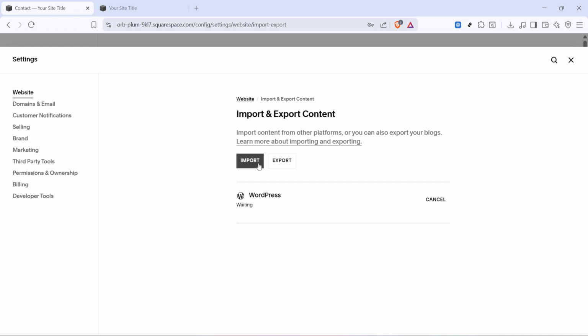Finally, click Export to start the process. You'll usually see a status indicator while Squarespace prepares the file. The time it takes depends on how much content you have. Larger blogs can take longer. It's best to keep the tab open until the export finishes to ensure the file is created without interruption.